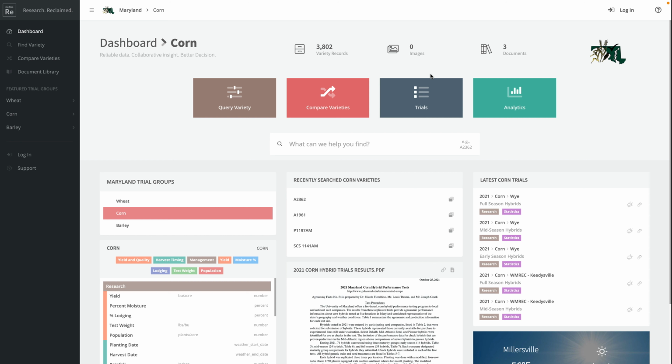So I've gone ahead now and I've closed compare, and we've gone back to the dashboard, and we're looking again at the dashboard for corn. And let's go ahead and continue to see what our possibilities are. So we looked at query variety. That took us then to compare varieties. You could jump directly to compare varieties and type in the varieties that you want.